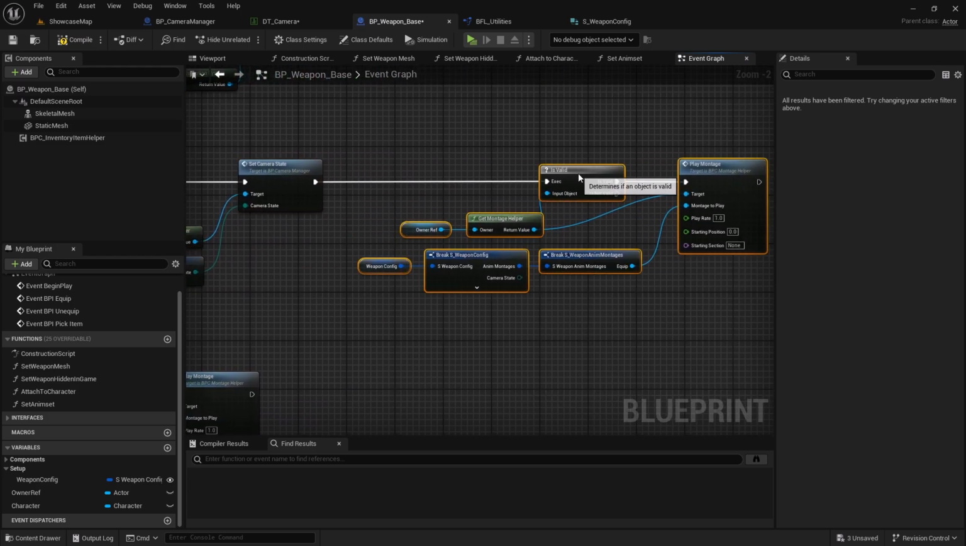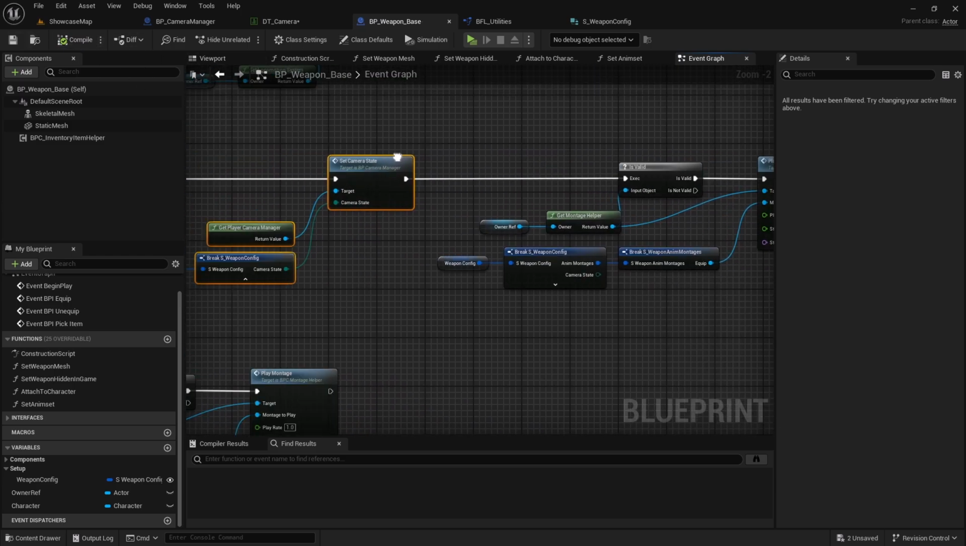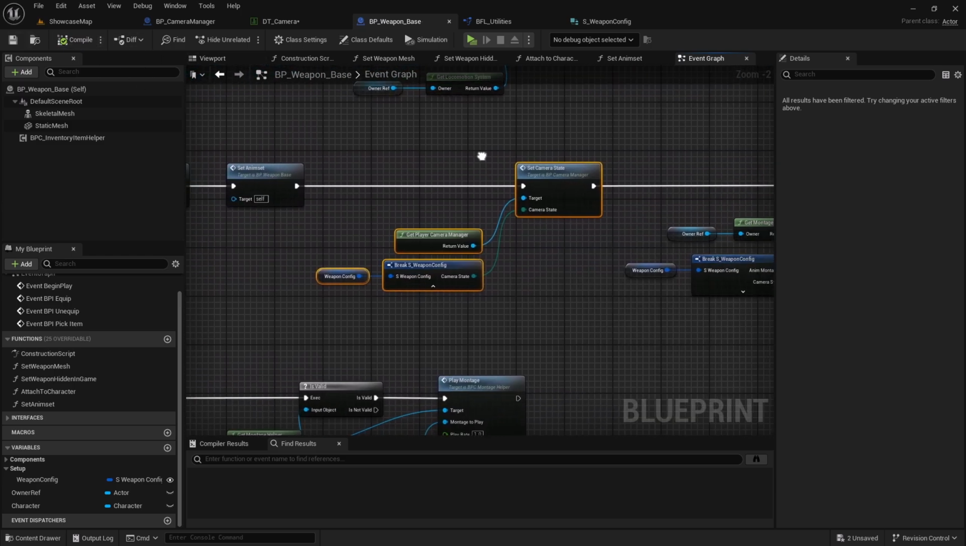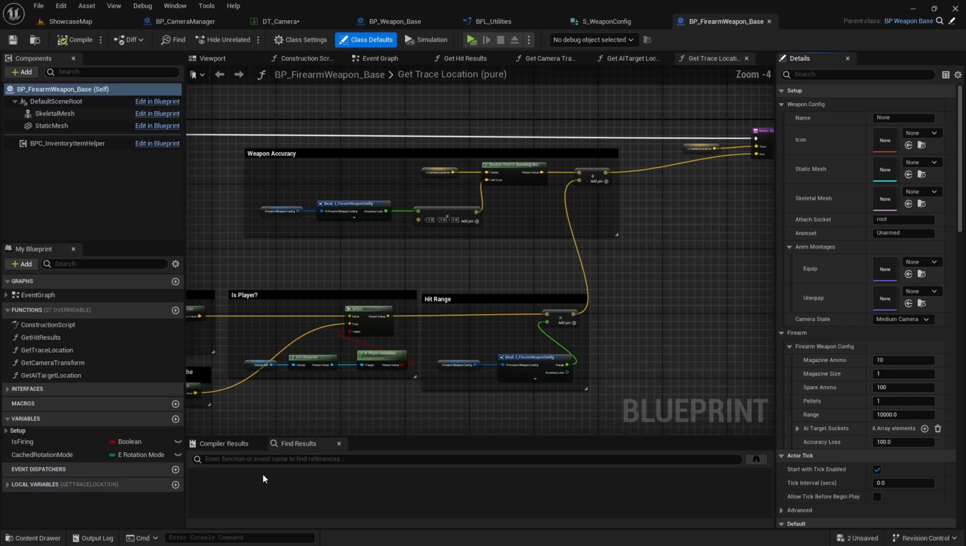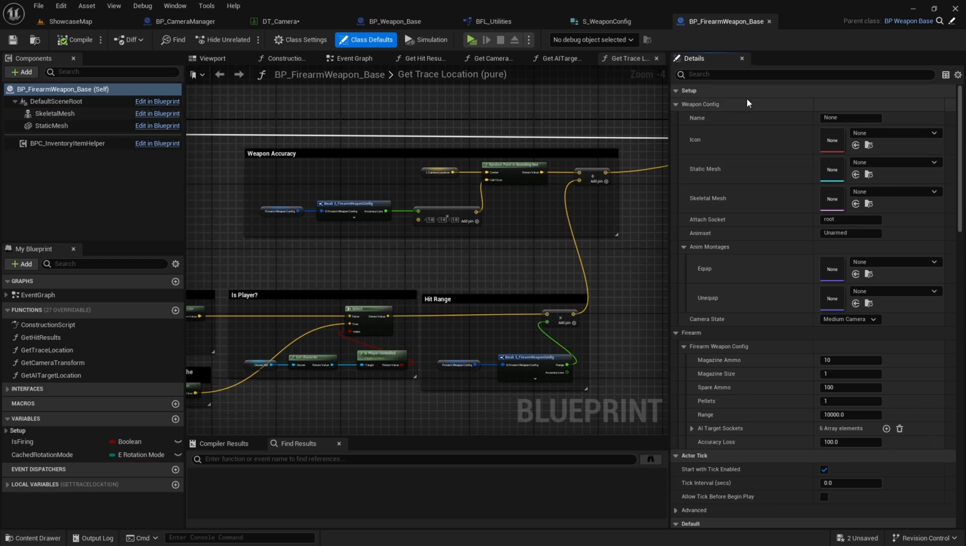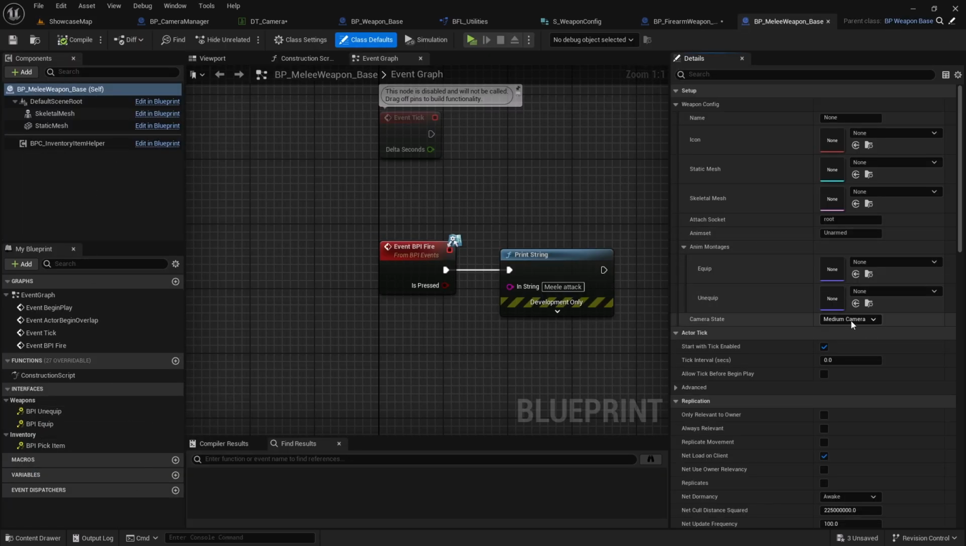Right, and then let's go to the firearm weapon base, and under the weapon config I'll make the camera state close-up camera, because for firearm weapons like pistol and rifle it should go to the close-up camera, and for melee weapons by default it will stay at the medium camera, right, which is the default camera state.